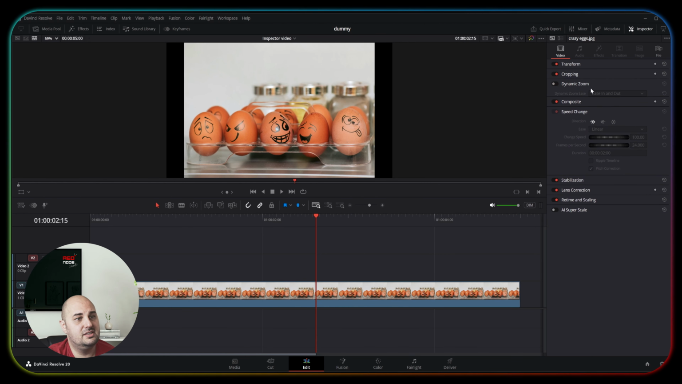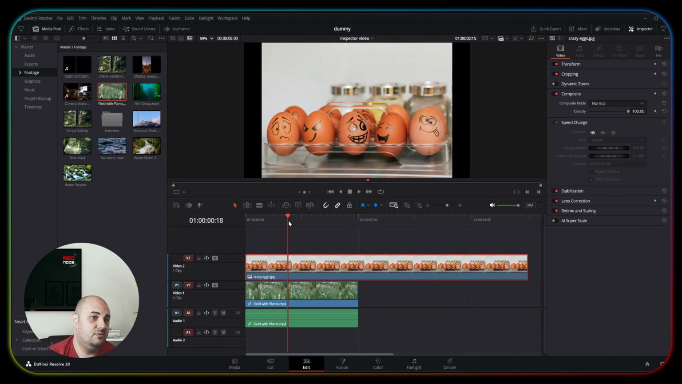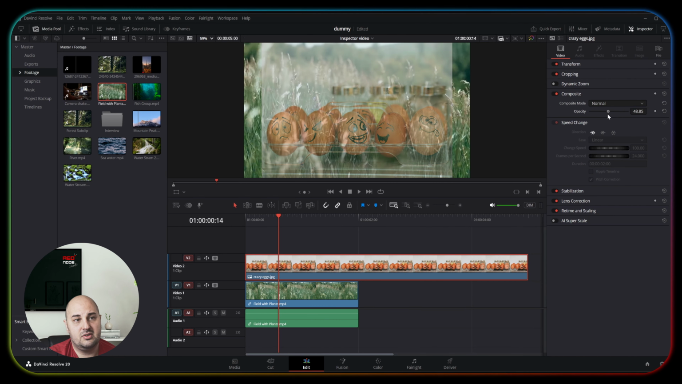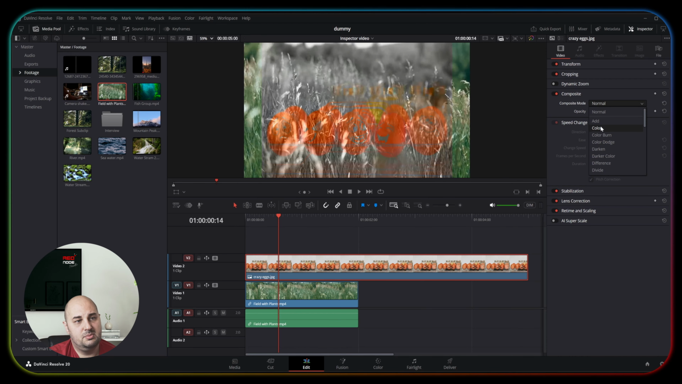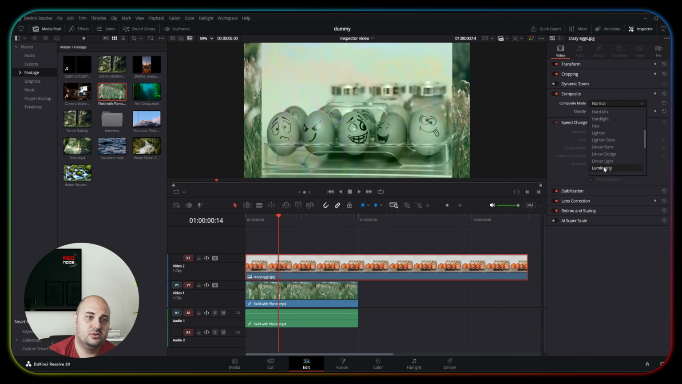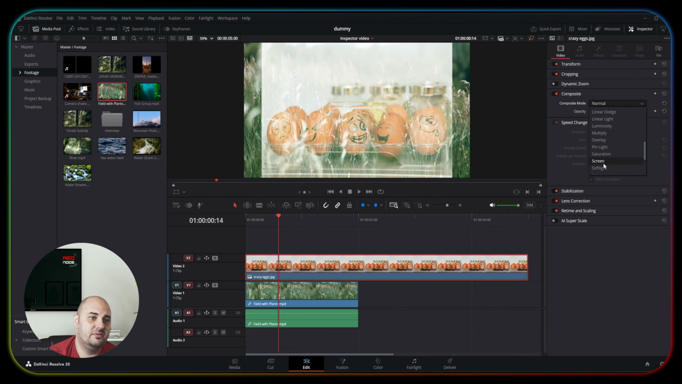The next one is composite. Controls how these clip layers blend with clips below them. Ideal for overlays, text or graphics. The opacity option is from 0 to 100% transparency. Composite mode blends modes like normal, which is the default, or you can choose between add, screen, overlay, multiply and etc. You can check the rest of them. Change modes to see how your title or graphics interact. Keyframes on opacity for fades are available.